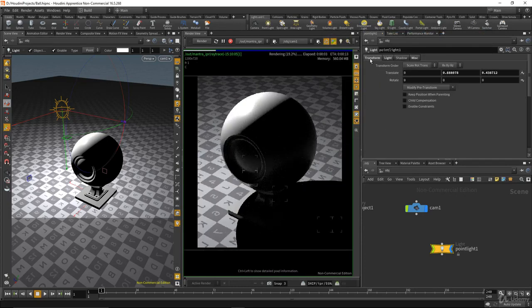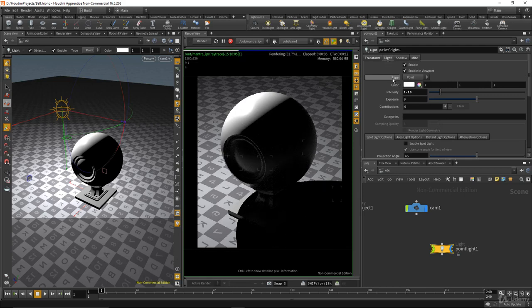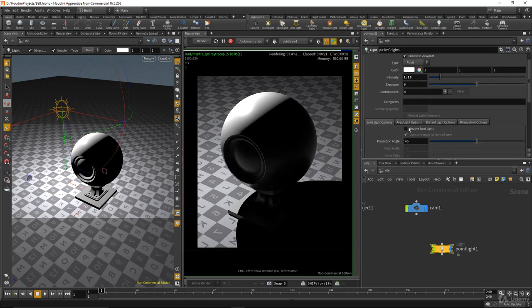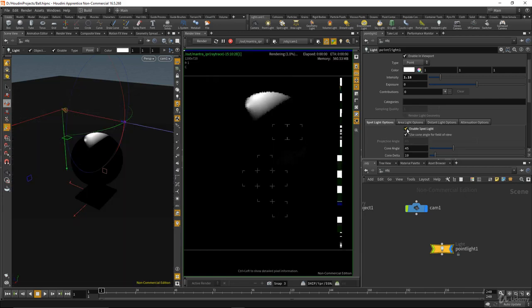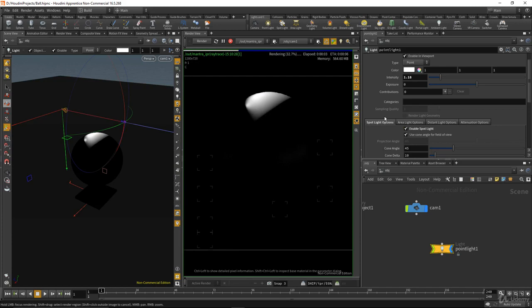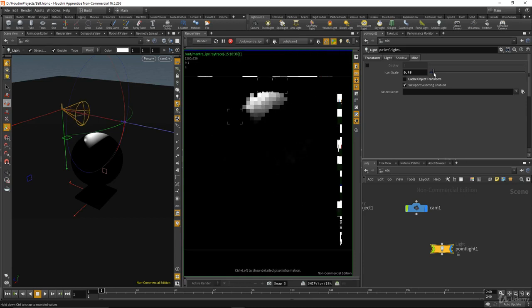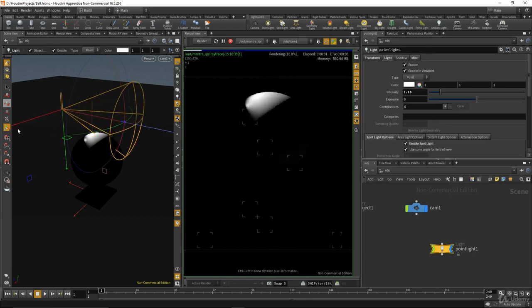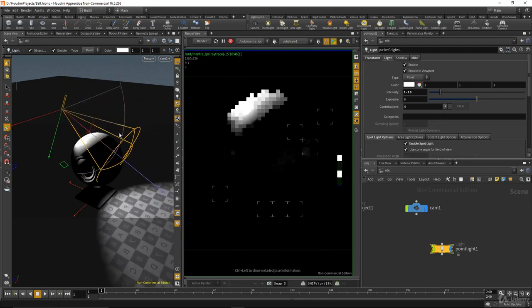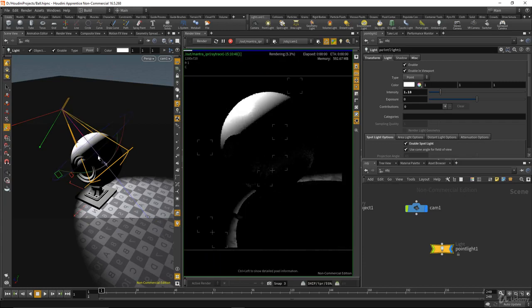And now let's go to the light, and here you see I have the type, for example, point, and you can change the type of the light. And here you see enable spotlight. So instead of going here and clicking on the spotlight, I can just click on enable spotlight, and now I have a spotlight. Let's go to misc and increase the icon scale so we can see the spotlight. As you see, my handle tool is selected. I have the rotate tool here, so I can rotate the spotlight, or I can move it.